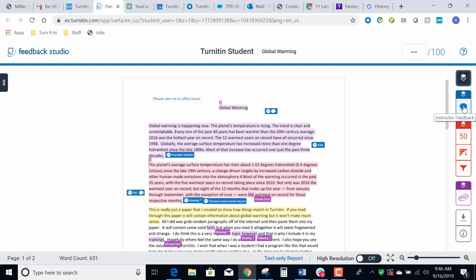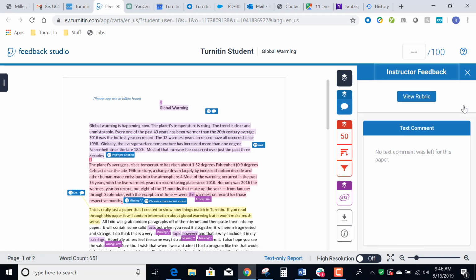Our next layer here is our Instructor Feedback layer. If I click on this blue button and open it up, you can see we can view the rubric. If our instructor has left us any text comments, we'd be able to see those here. And if they'd left us any voice comments, we'd be able to see and listen to those voice comments as well.